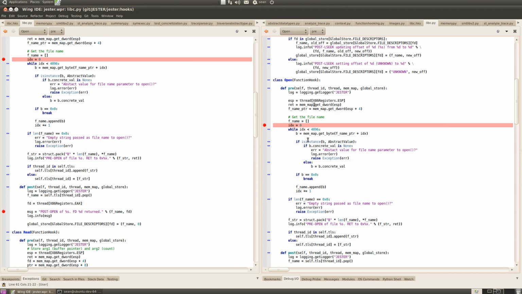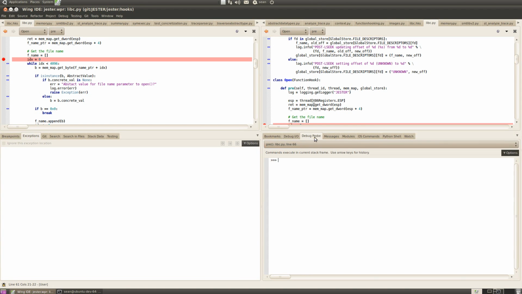So, as mentioned, the reason we want to hook open is we want to associate a file name with a file descriptor. So, these hooks all take the current thread context and the current memory map. What that means is at this point, we have available to us the correct thread context that the program actually had at this point in execution. So, we can retrieve, for example, the stack pointer.